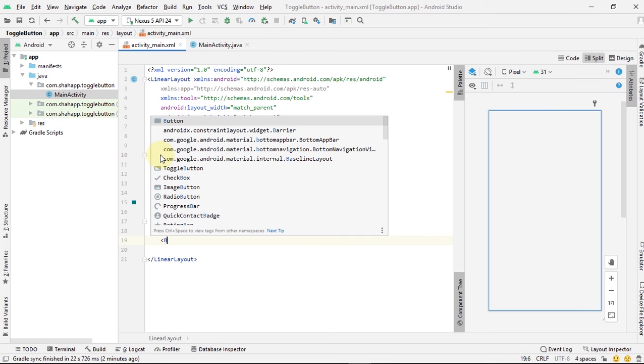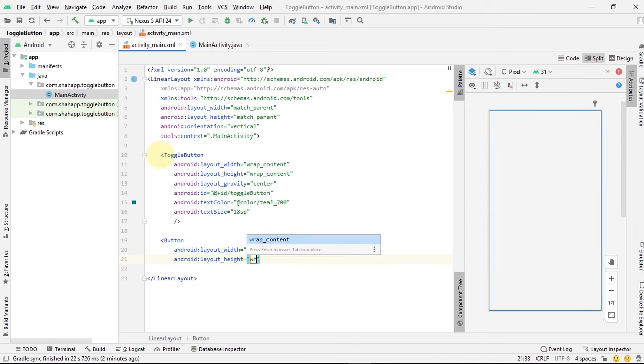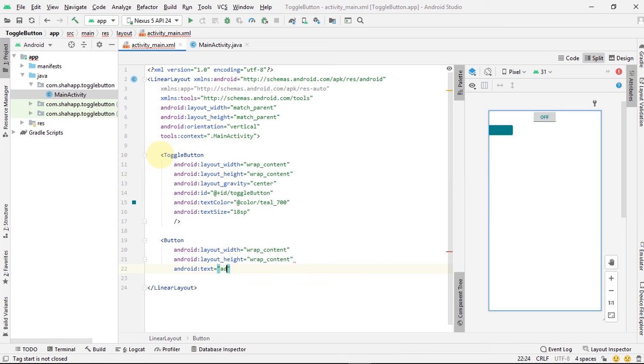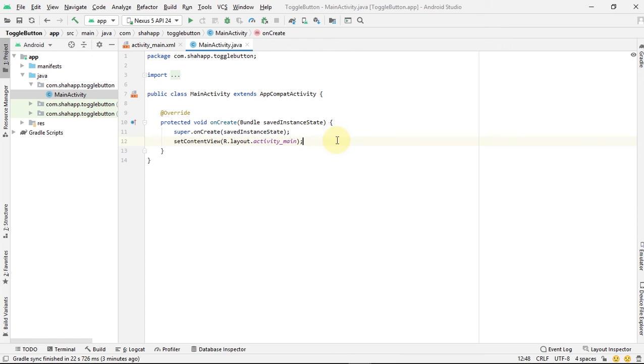Now we add a button, and when the user clicks on this button, we want to add a toggle button to our linear layout. Now go to main activity. First, get a reference of a toggle button.